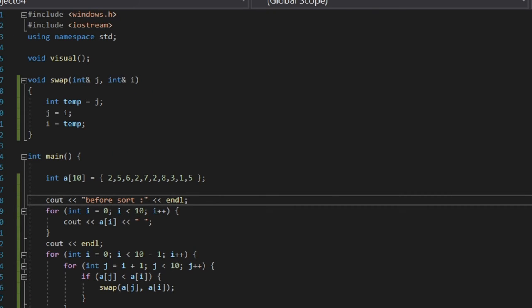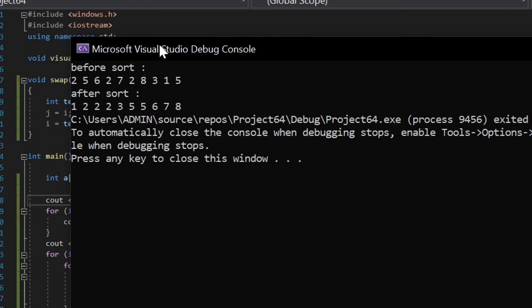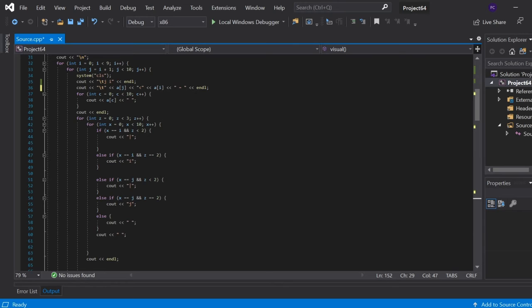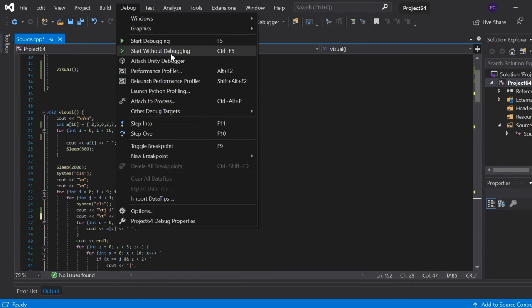So when we run the program with this code, it will sort the random numbers in ascending order. Over here, I already created a program that can show the visual of the selection sort. So let's run the program.